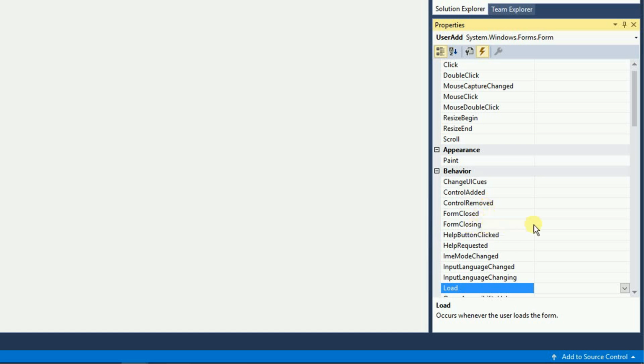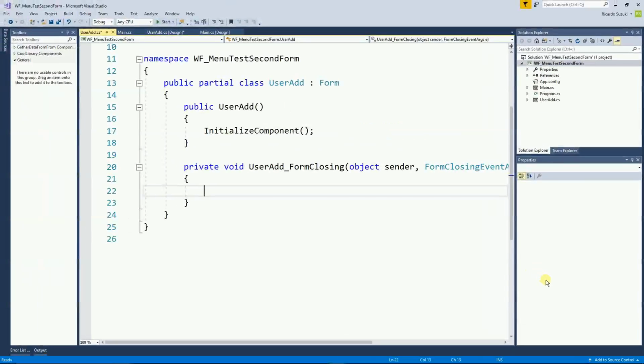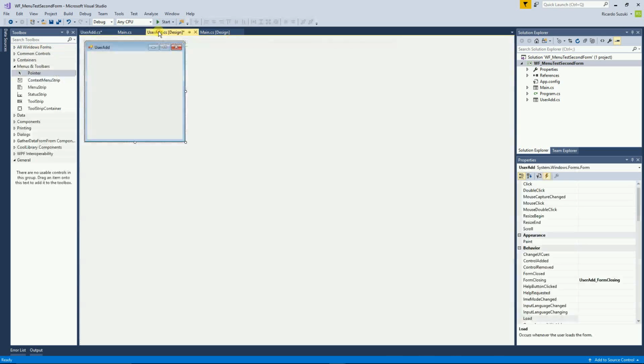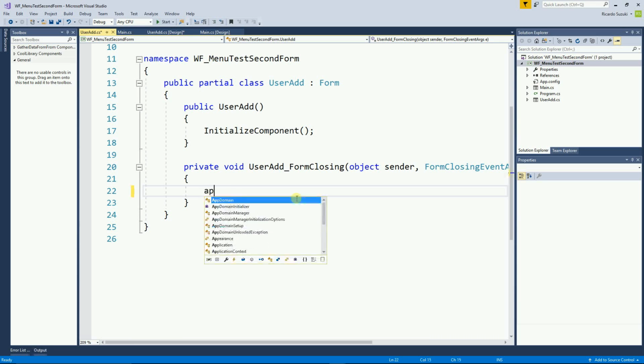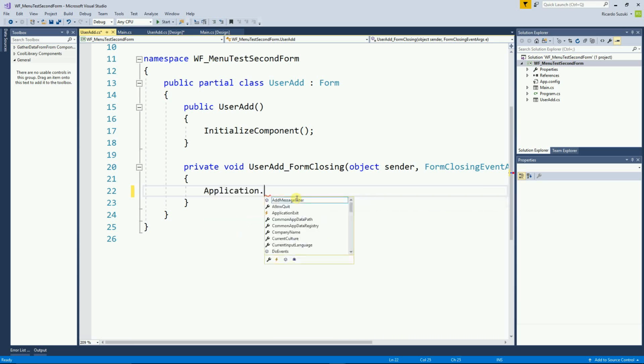form closing. So I'm going to double click on the form closing, and it will create a method for me, and this method gets called whenever the user clicks on the X button right here. So whenever the user clicks on the X button, I want this program to terminate. So Application.Exit will completely terminate the application.